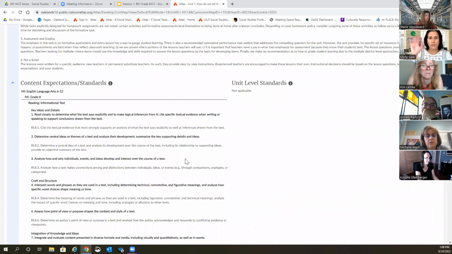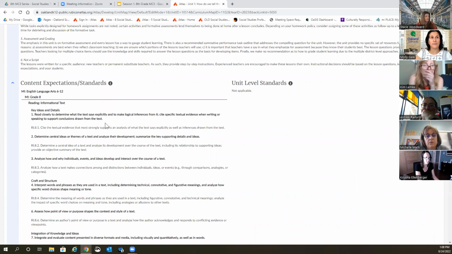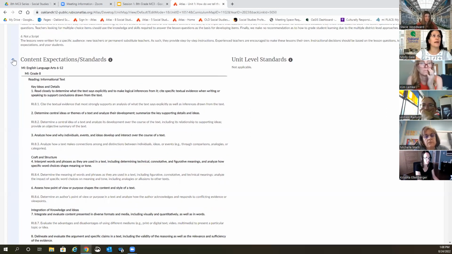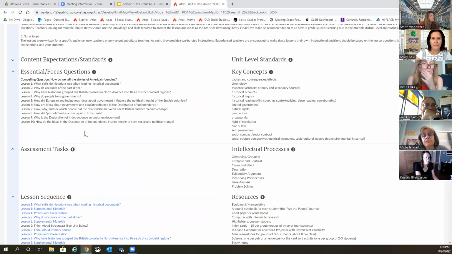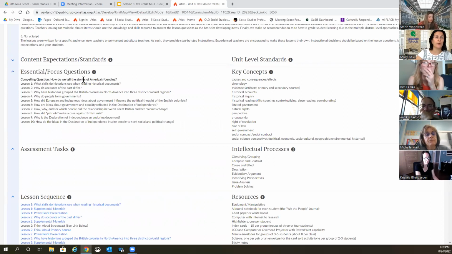And then down here, there's a lot going on down here. So the next thing is going to be the content expectations. There's a lot of them because, again, we align them to a lot of different standards and indicators. If you don't want to have to scroll forever, you can just use this little arrow and collapse it, and then that'll take you to everything else. Otherwise, you're welcome to scroll as well. The essential focus questions will show you the lesson level questions. So you'll see the unit compelling question and then the lesson level questions. But probably what you're most interested in is at the very bottom.